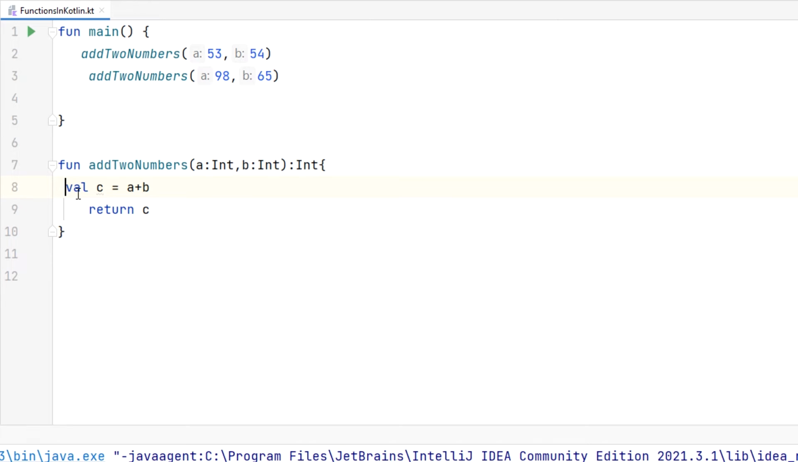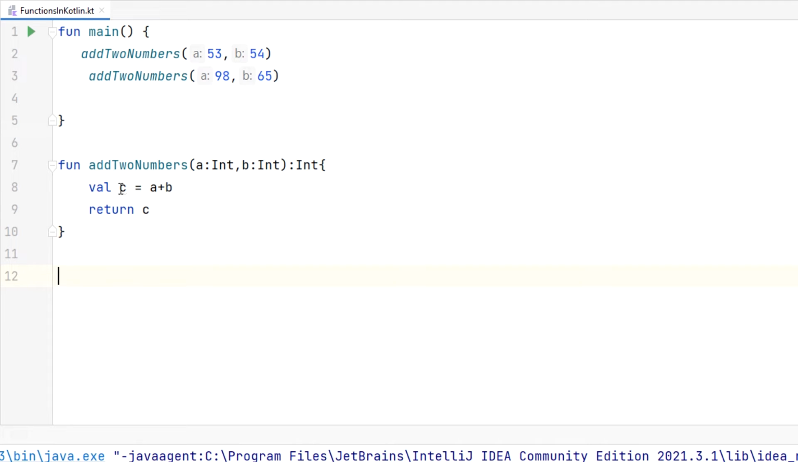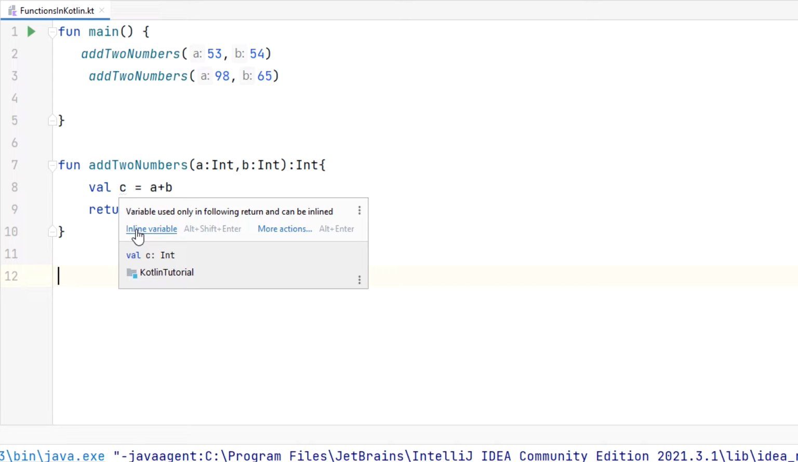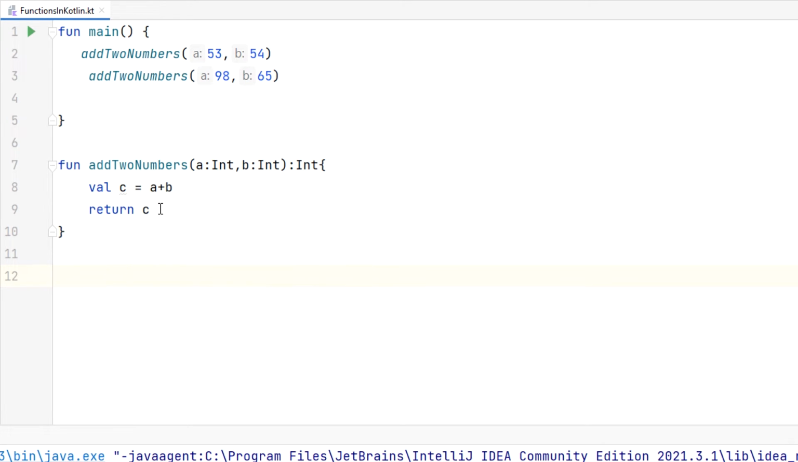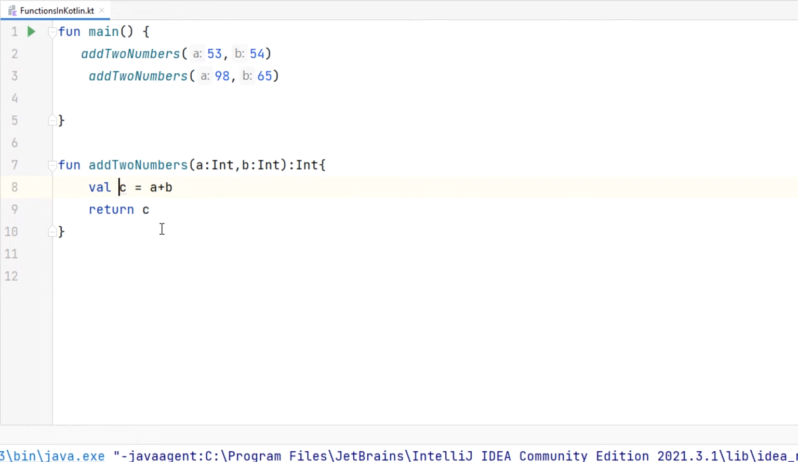Now what is happening here is, or you can do one thing. As you can see, IntelliJ IDE is showing something here. So what is it showing? If I write like this, this is giving me a suggestion here. Every time read the suggestion, what it is giving. It gives good suggestions. It is writing here, inline variable: used only in the following return statement and can be inlined. If I click this, then it's simply making it into one statement. So it is improving your code. This is the advantage of IntelliJ IDE.